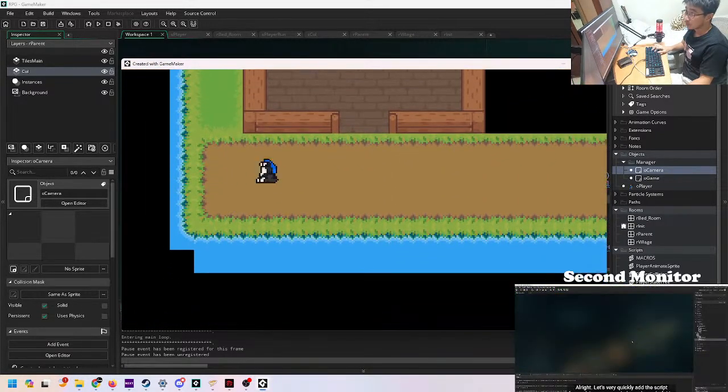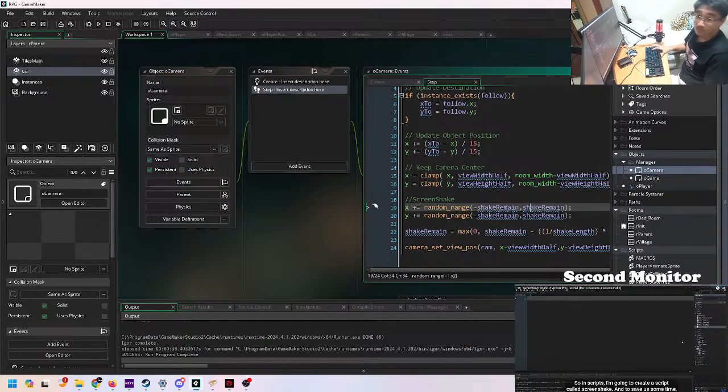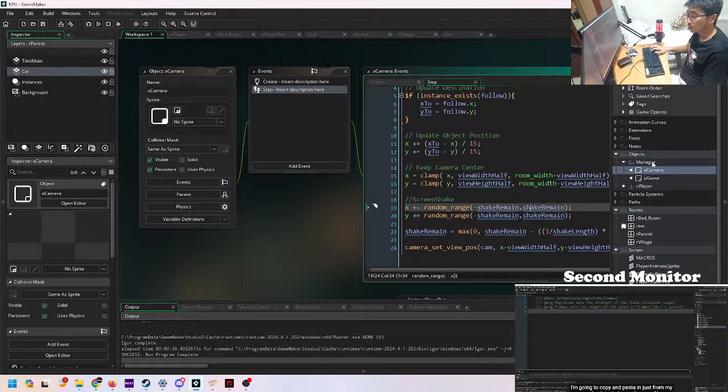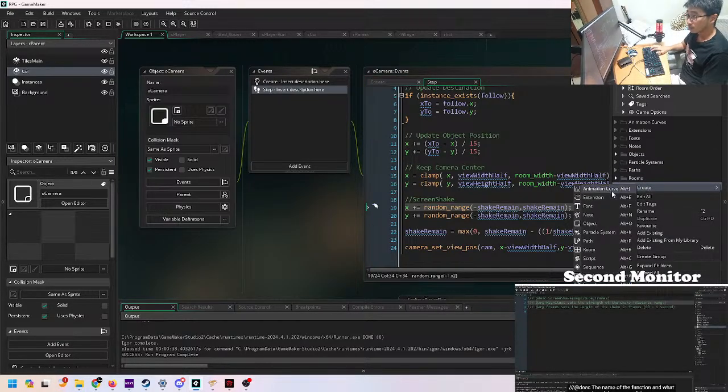Let's go. Alright, let's very quickly add the script for applying the screen shake at the end of this. So in the script, I'm going to create a script called screen shake. And to save some time, I'm going to copy and paste in from my notes the description of the topic here: the name of the function, what goes into it, and the names of the arguments. This basically makes it so even if I write it in here, recursively open bracket, you can see a tooltip comes up.